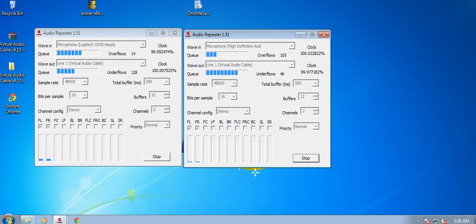Now if you have more devices that you can use, then setting this up should be no problem for you. And that is the non-complicated slash complicated of setting up audio repeater.